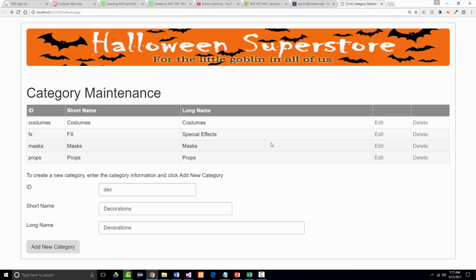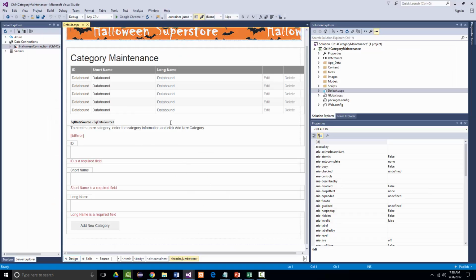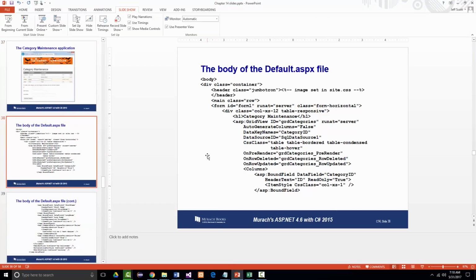So this category maintenance application uses a grid view to let the user update or delete rows in the categories table. So again, I would have to come back in here and do my updating of the database. Okay? And I've got to remember how to do that. So I'll see if I can do that and get that fixed by the next iteration of that. But let's quickly talk about the code that's in here, and then we'll put this chapter to rest.